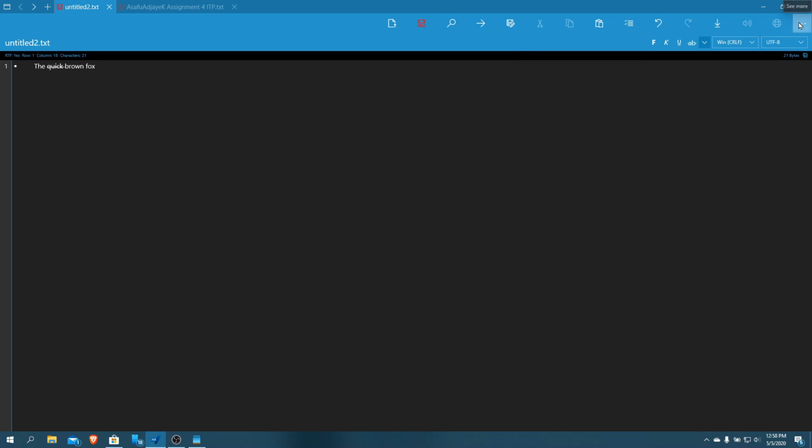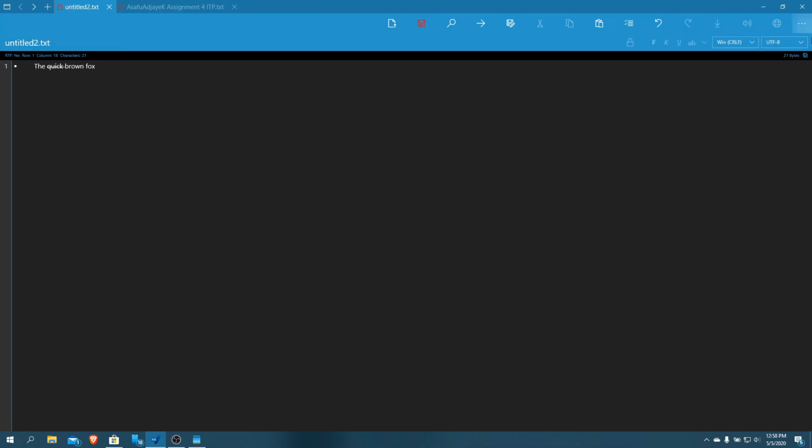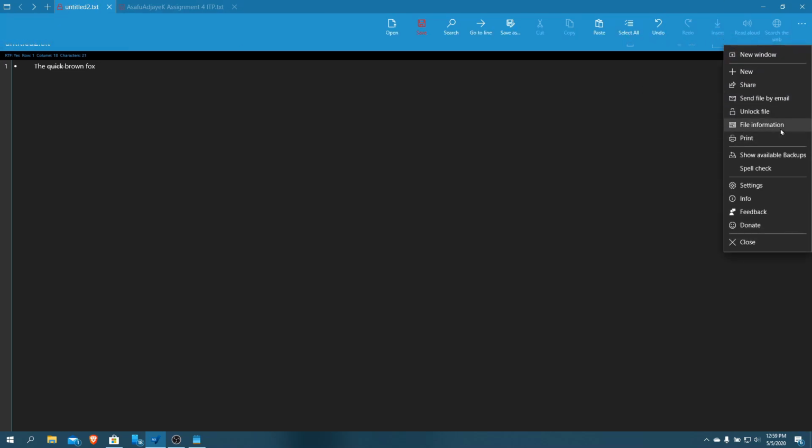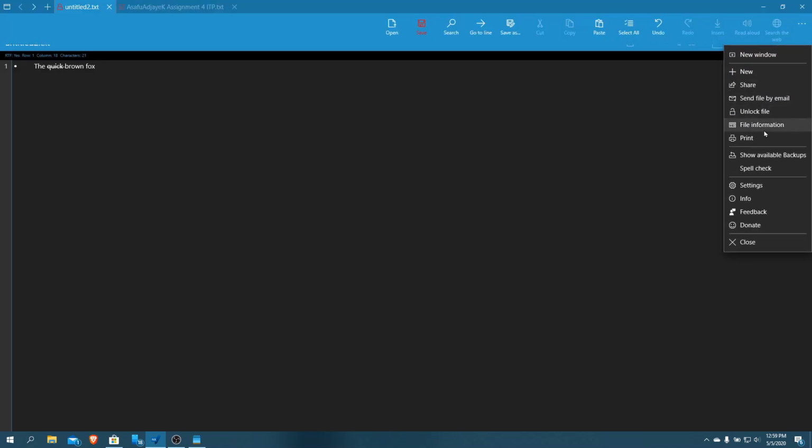Going up to the far right to see more, you have your new window, your share file by email, lock file. So if I click lock file, it'll do the same lock that's up there. File information: if you want to see the information of this file, you can see that. You can see available backups, how many characters, how many words, how many rows it has. You can see the print queue. So if you want to print it, you can just print it right there. Show available backups. You can do spell check.